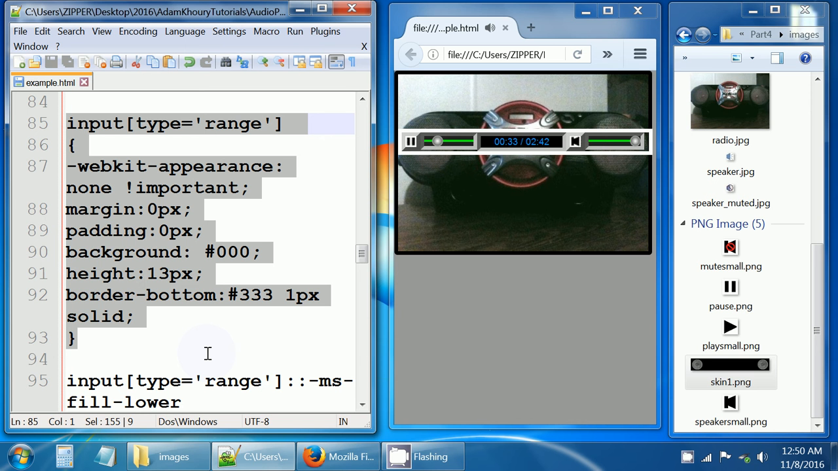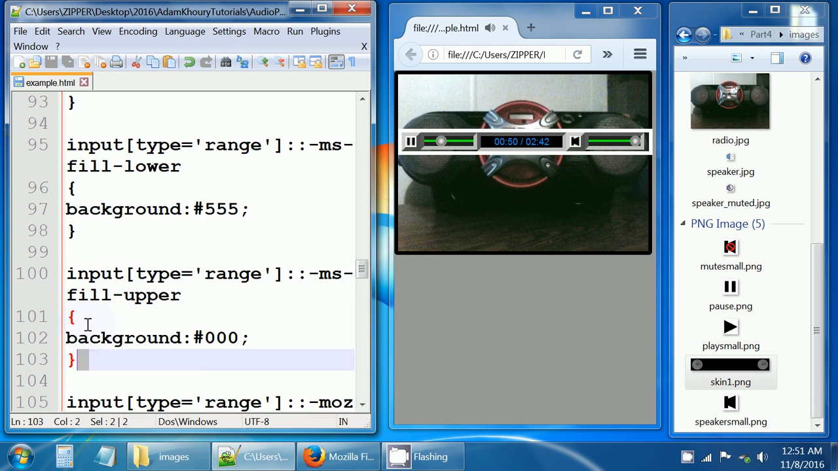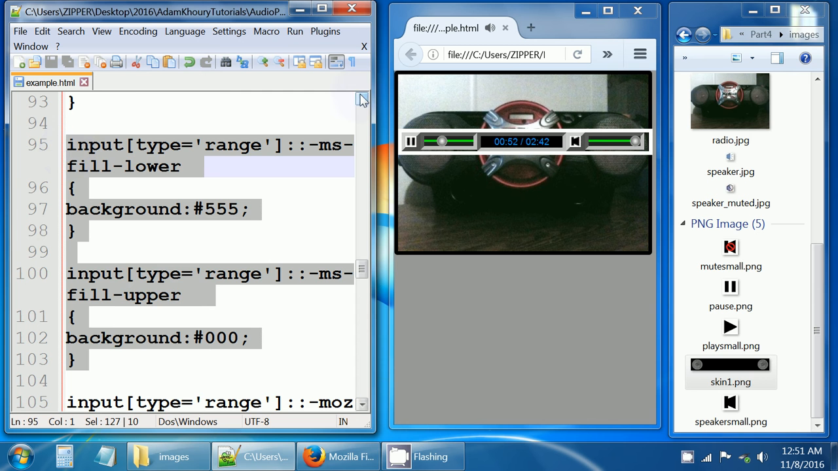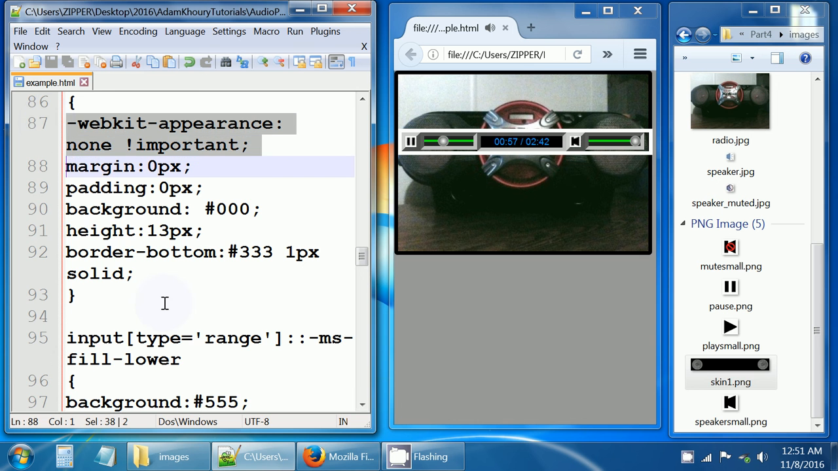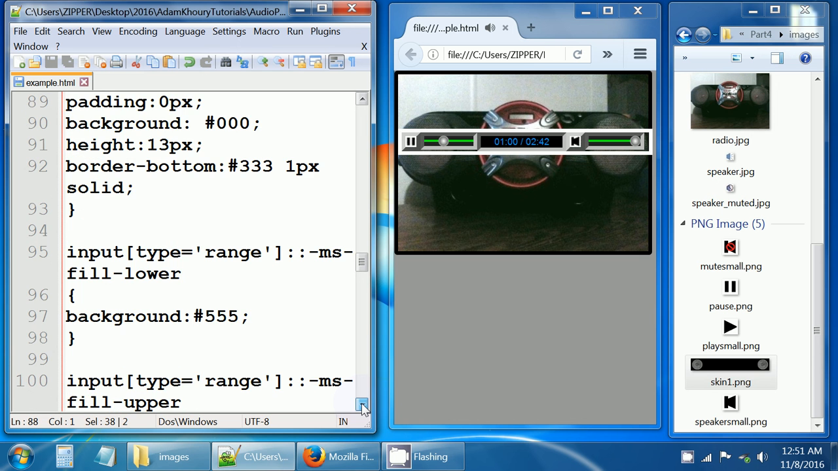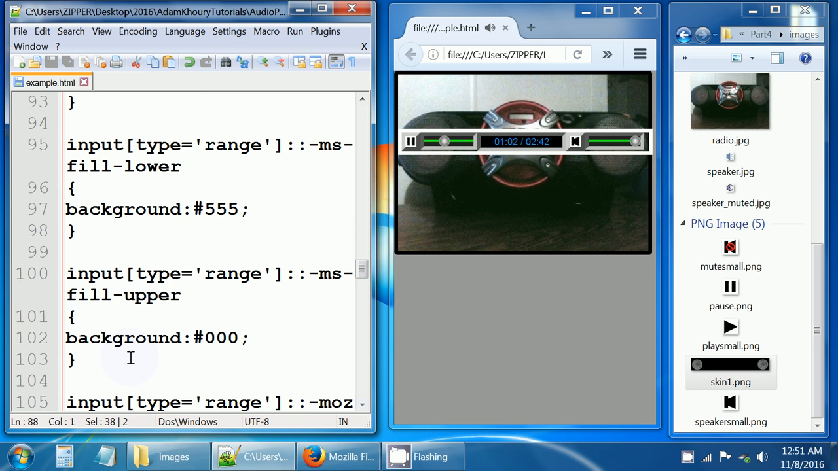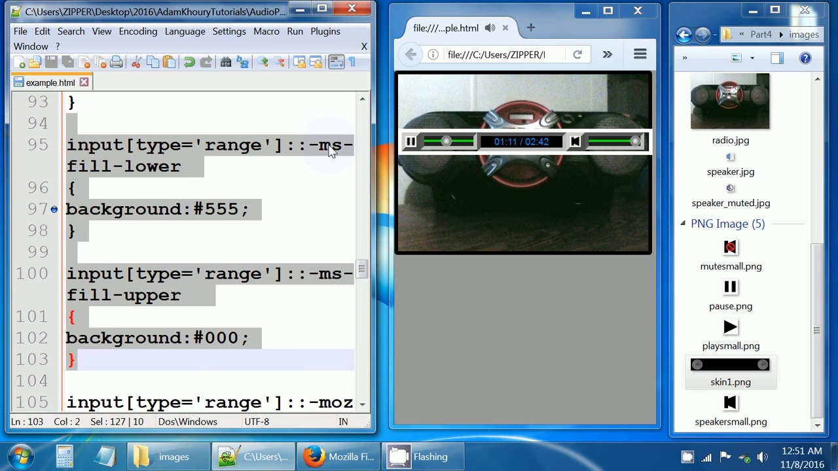Okay, so go ahead and pause this and type it up if you need to. Now I'm going to move on. This up here, WebKit. WebKit deals with Chrome and these two. I think this is really driving me nuts, why I can't highlight there. The MS deals with Internet Explorer, Microsoft Internet Explorer. So pause this, type it up, and then I'll move on.